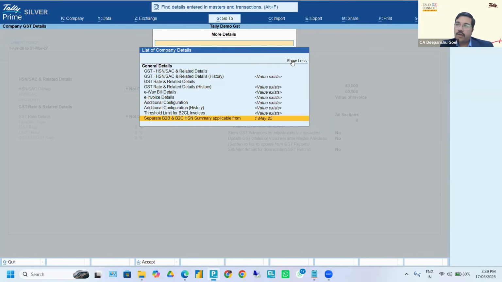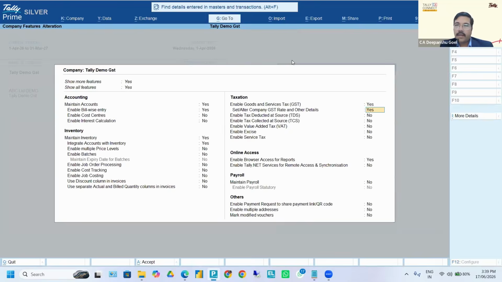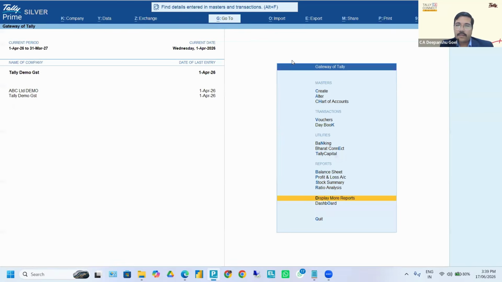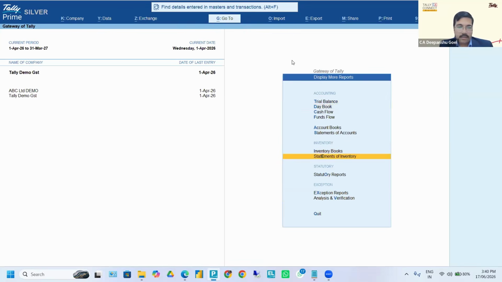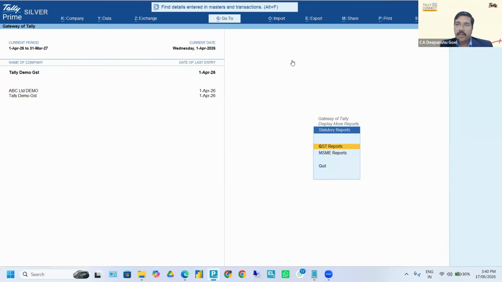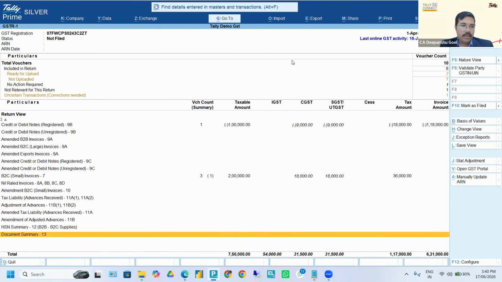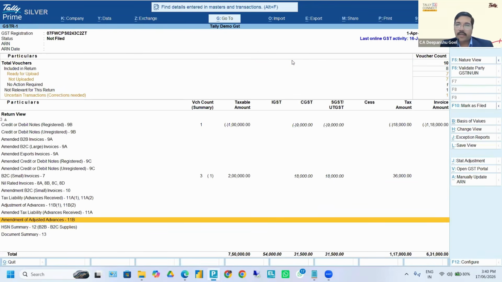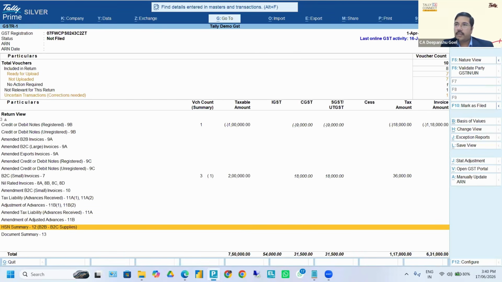Many times, if we are not updated properly, the HSN summary will go wrong in the GSTR1. So we need to take care to enable it from 1st May 2025. It will be applicable to all of us. And as the changes come, Tally also updates very fast. We go again to our GST report. After that, everything will be covered. So we go to the filing process.